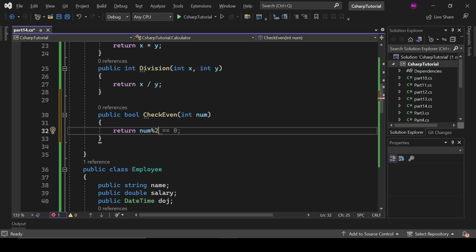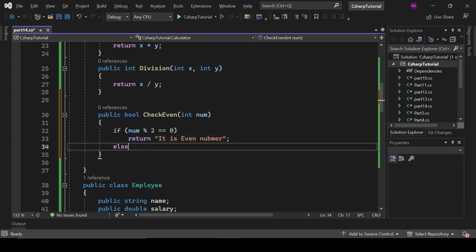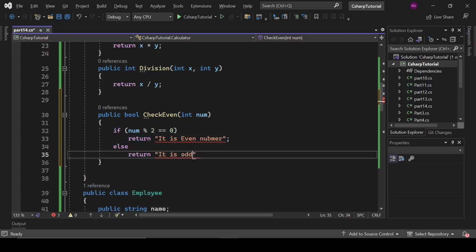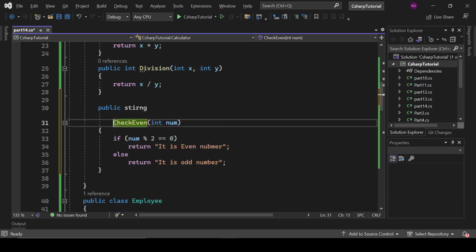So we will check if num % 2 equals 0, then return it is an even number, else return it is an odd number. Let's make it a string again.